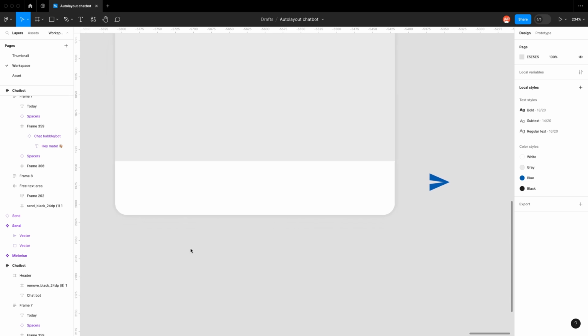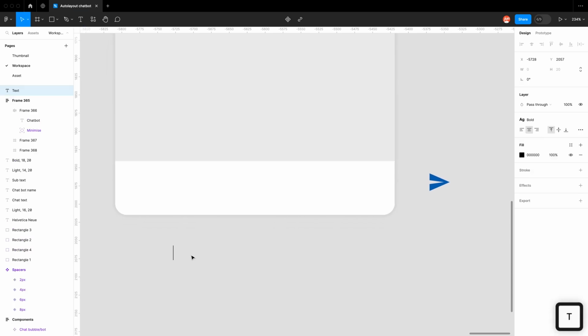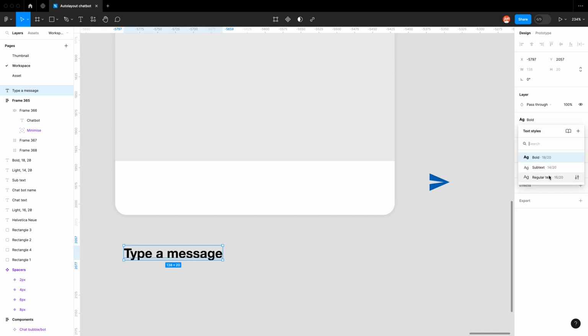So it's the same thing. We're going to hit T for text and type a message. And this time we don't want it to be in the center. We want it to be on the left. So with this one, we're going to change our style to regular text. And then we're going to make it left aligned.